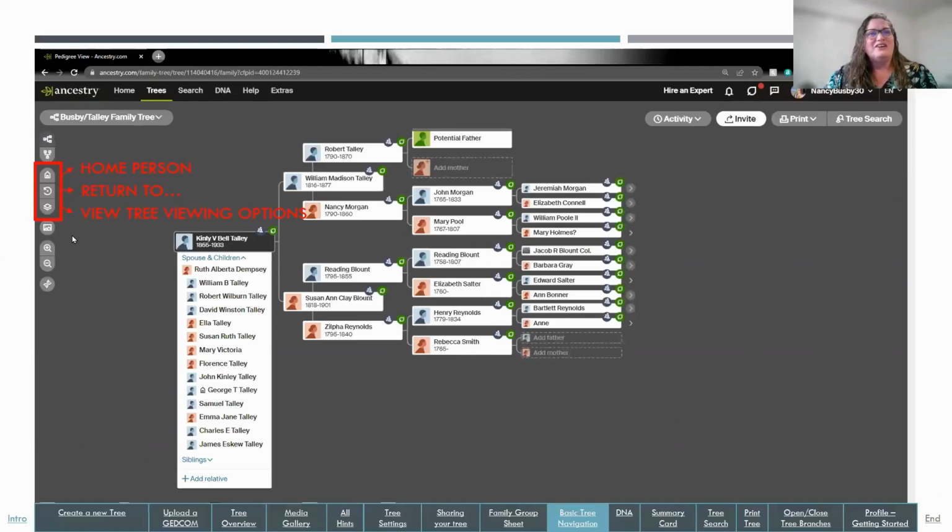Okay. All right. The next 3 little icons over here on the left, the top one, it looks like a little house. It is going to take you to your home person. So whoever you've designated, remember we talked about that, you can designate someone in your tree settings to be the home person. If you want to get back to that person, no matter where you are in your tree, you just click home and it takes you right back to that person, puts them in this #1 position.